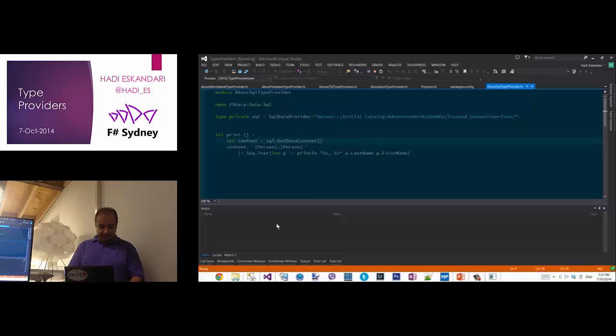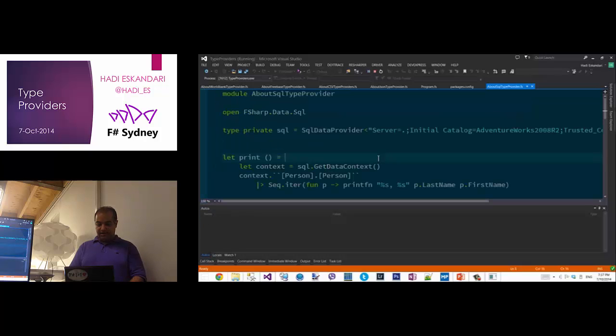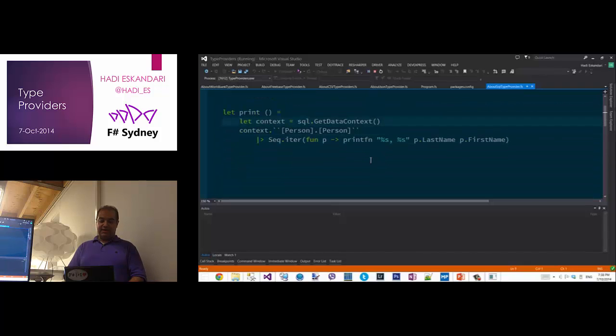The next one, which probably is a bit more interesting, is where you work with an actual database. So I have the Microsoft AdventureWorks database on my machine. I just create a new SQL data provider. All I give it is a connection string, nothing else. And from that, it can infer a lot of things. So I have a print function again. The way I can work with that SQL type provider is that there's something called the data context. I get a reference to the data context, and from there, I can see basically everything that's in the database.